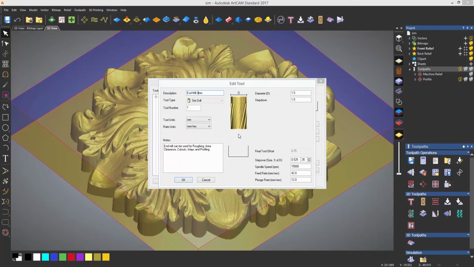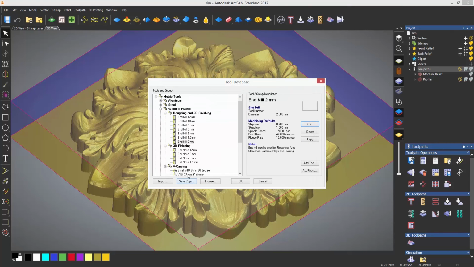First thing to do is change the description of the tool so you know what it is. You can change the tool number here if you have an automatic tool changer. This will save having to change the tool number every time. Next, change the diameter to obviously the correct diameter. The rest of the settings, I would recommend you use the tool manufacturer's recommended settings. Select OK, and there will now be a 2mm end mill in the database.